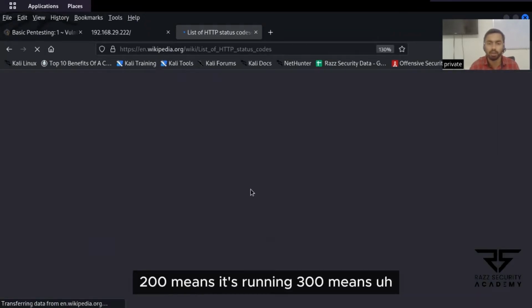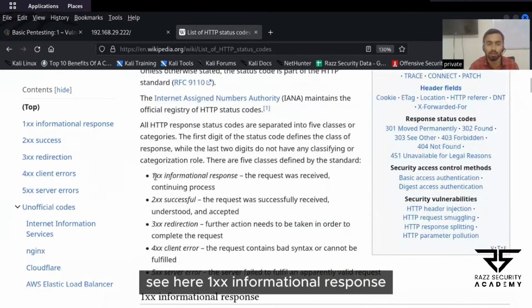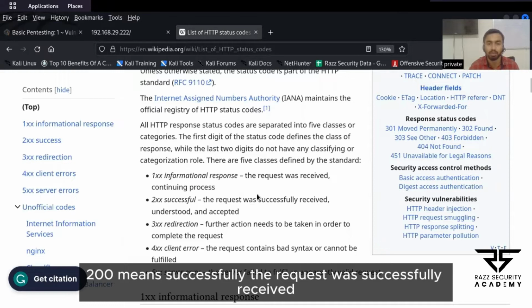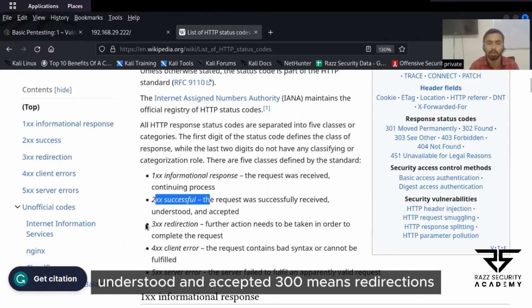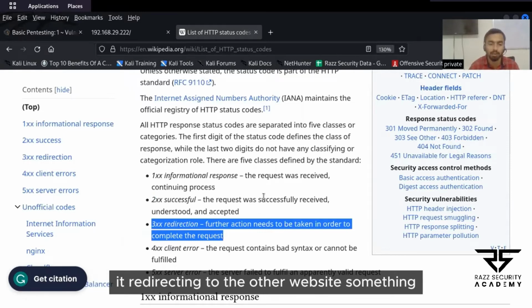200 means it's running. 300 means redirection. Okay, see here. 1xx is an informational response. 200 means success: the request was successfully received, understood, and accepted. 300 means redirection. Whatever request you're making for the website, it's redirecting to some other website.